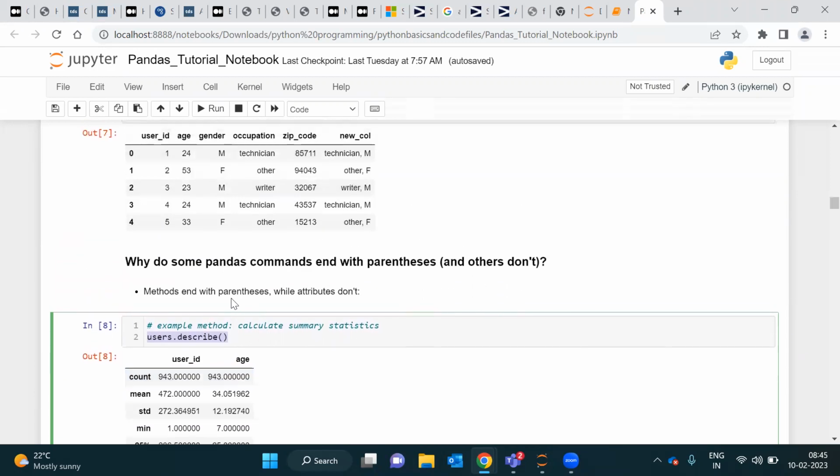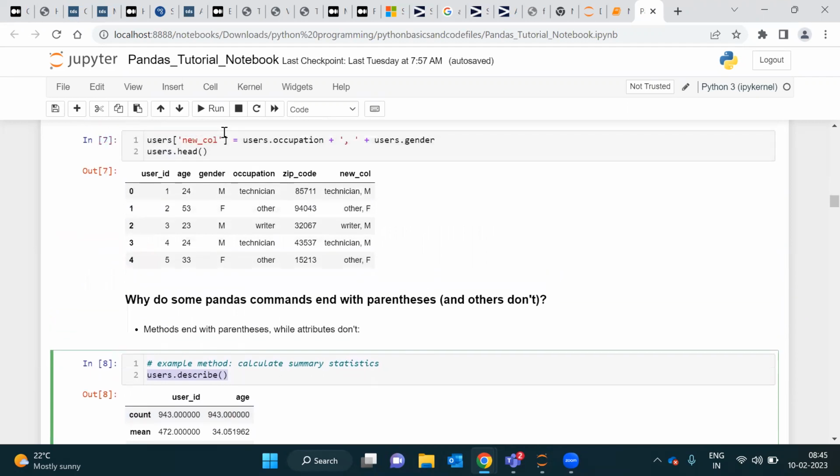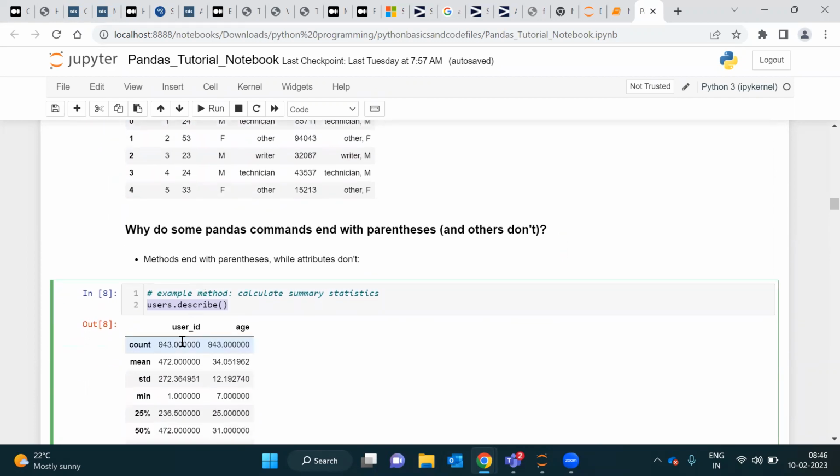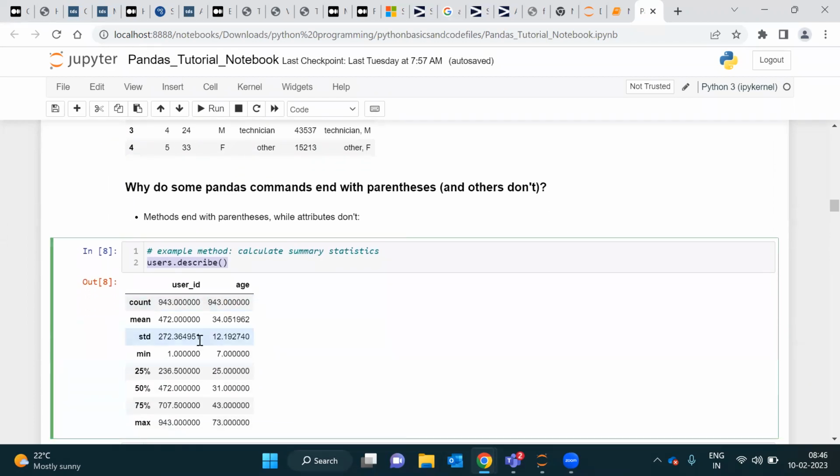So what describe does is it directly takes the data set and performs the statistical analysis on all of the numerical data that is available. Currently we have three types of numerical data here: user ID, age, and zip code. And the rest is already not a numerical type, it is a string type. So that's why it will neglect these.